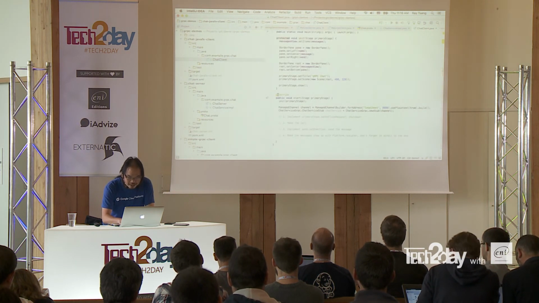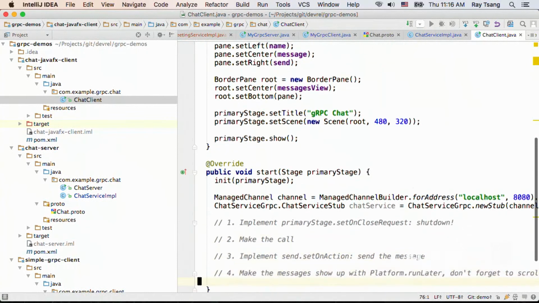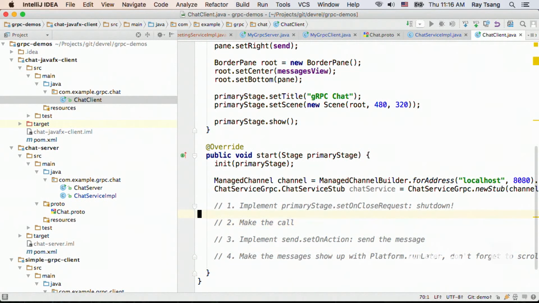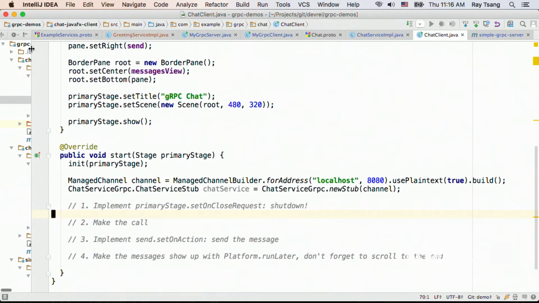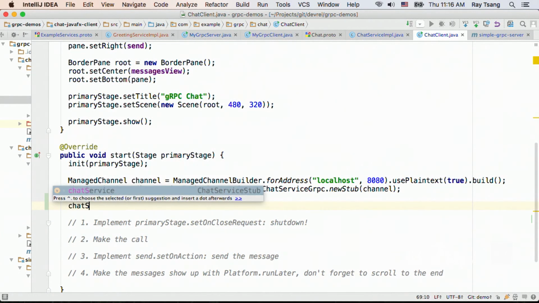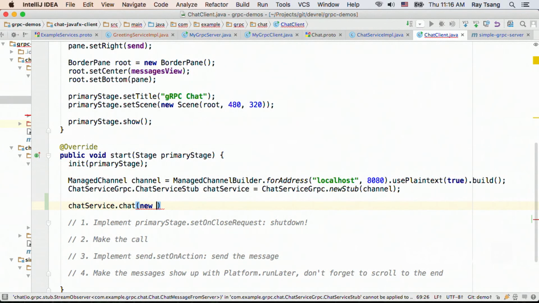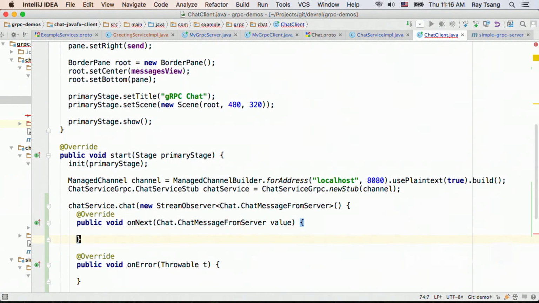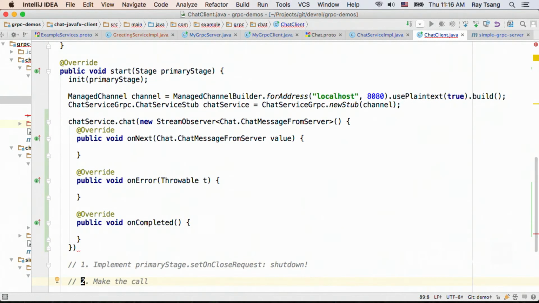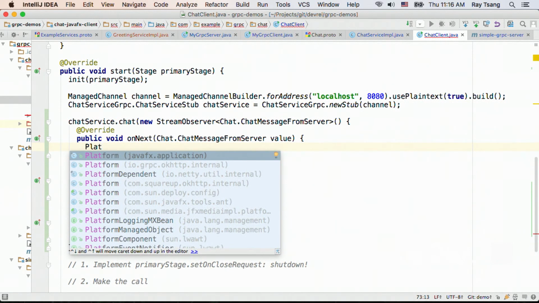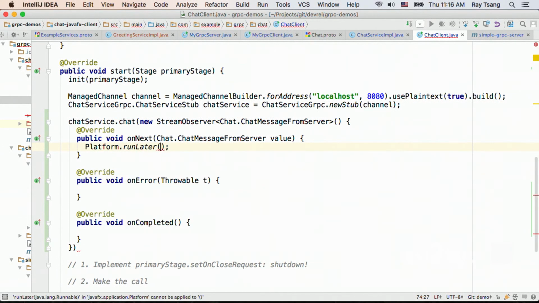Okay, so this JavaFX is pretty straightforward. I'm going to make this fairly quickly. Basically, I have the stub. You see the stub already, right? This is an asynchronous stub. So I'm going to call chat service dot chat with a new stream observer. Why? Because this observer, from the client's perspective, is what the server is sending to me. And whenever I receive something, I want to add it to the list in the UI. The way I do that in JavaFX is Platform dot runLater, and then I run it in a thread.